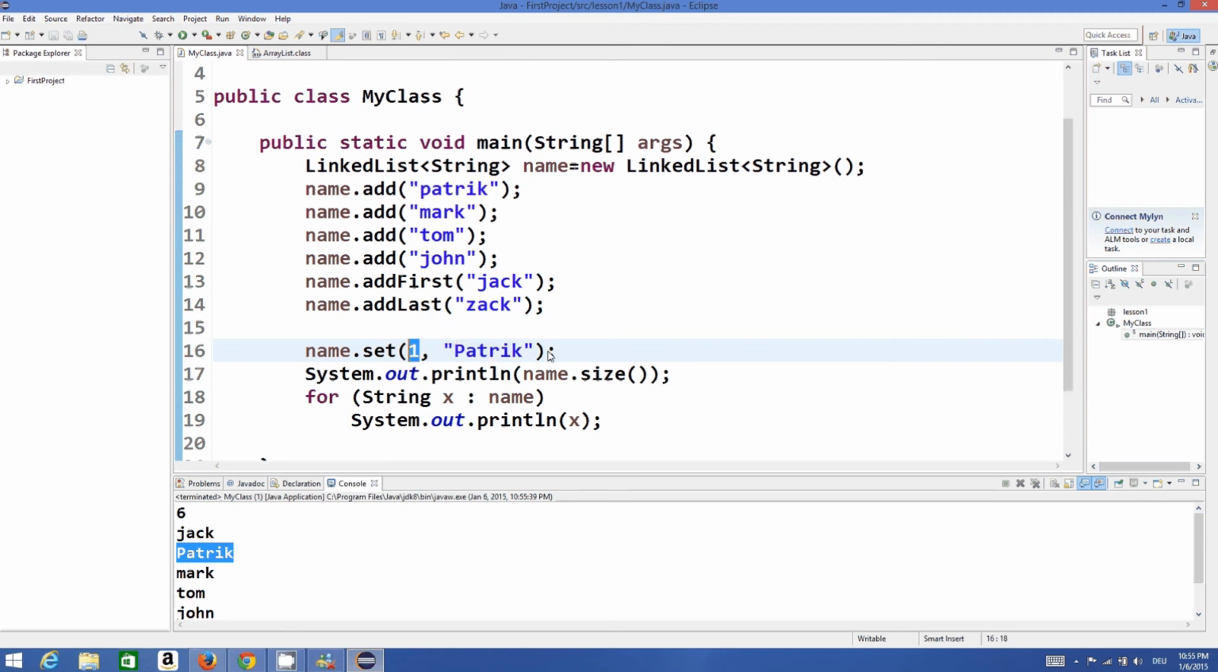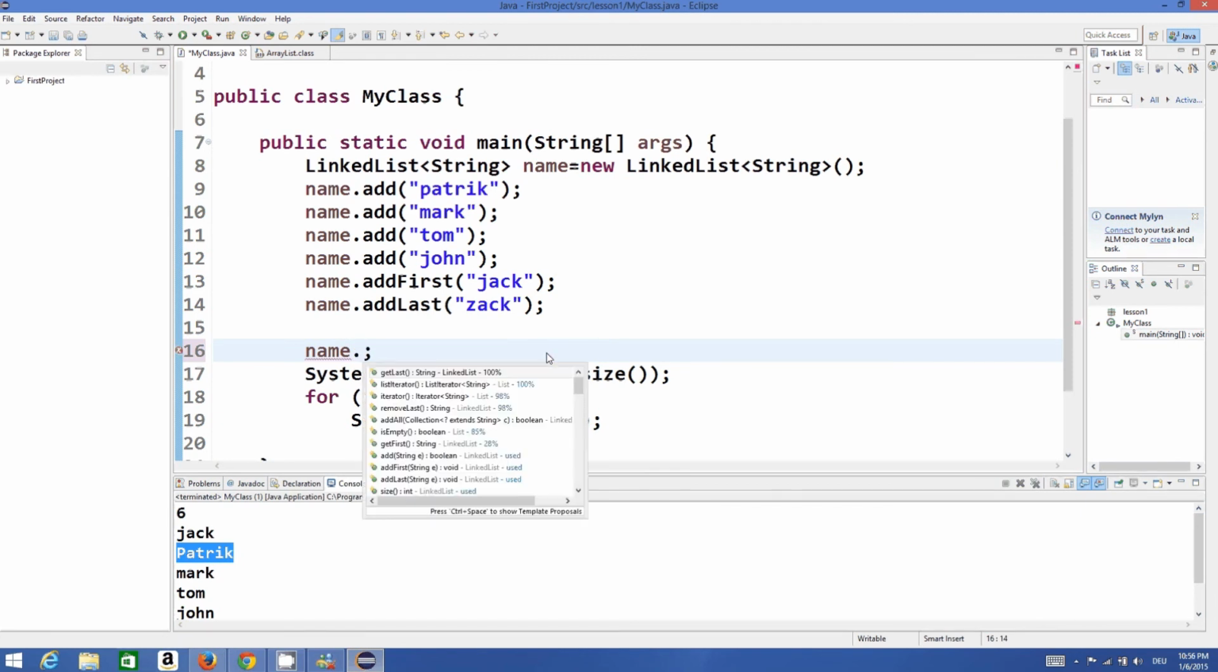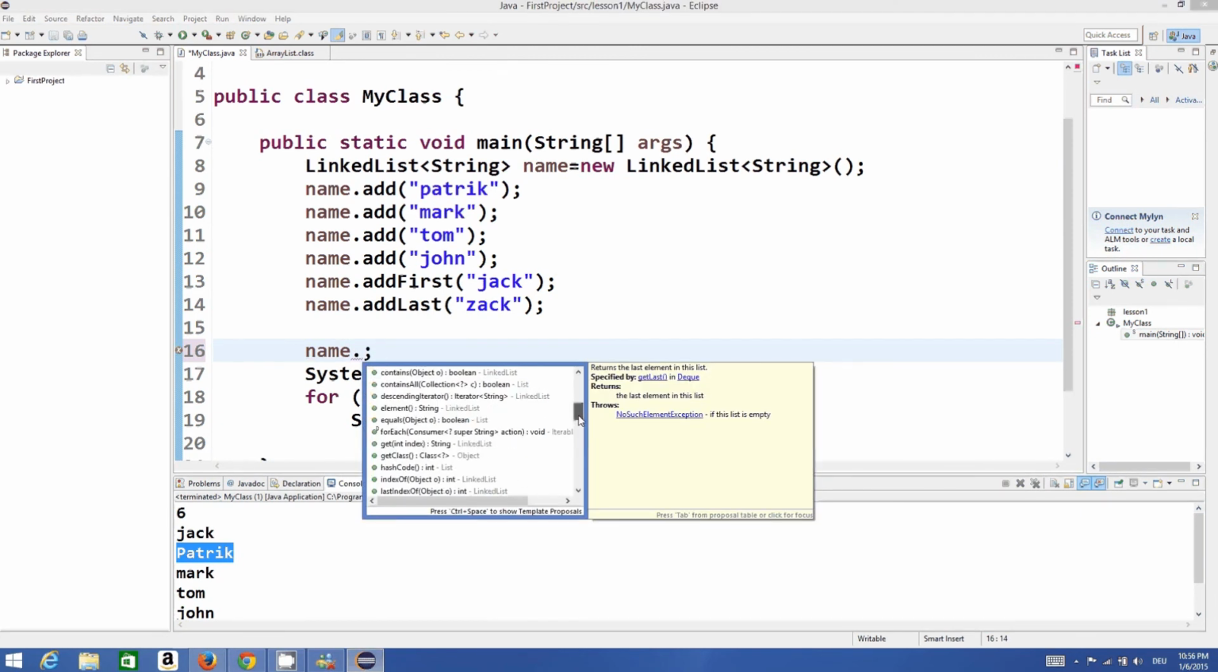So there are some other methods which you can search by yourself. You just need to write the name of the list and dot, and here come all the methods which you can use to access the values in the list, insert values in the list, sort values. There is a method called sort, so you can sort it, and you can even check if the list is empty or not. And there are so many methods which you can just use and see what suits your requirement.